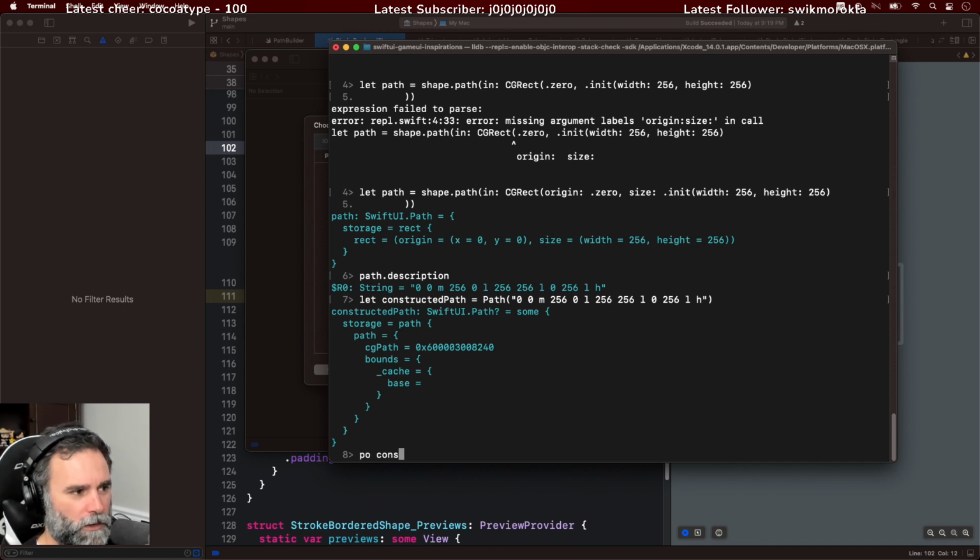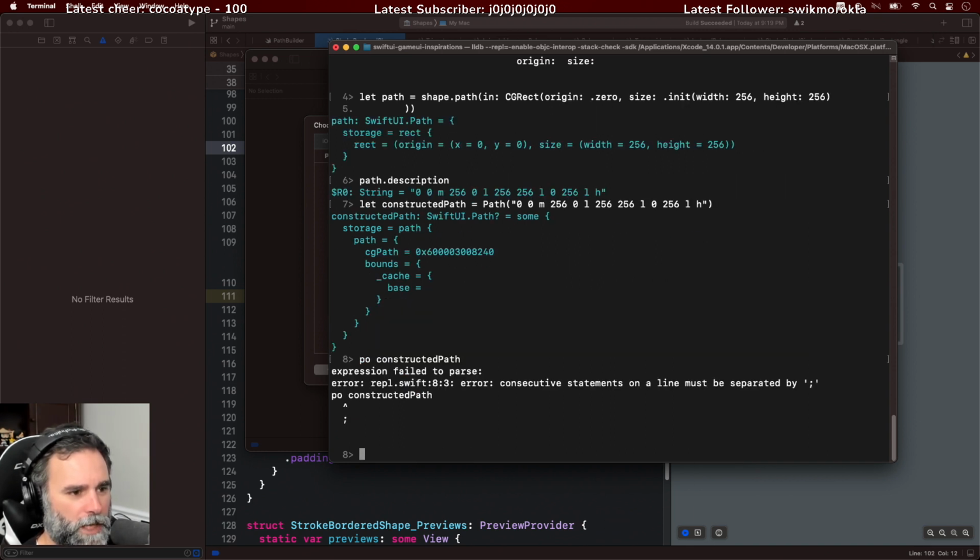PO. Wait. PO doesn't work for Swift REPL, does it? PO constructed path. Yeah, PO doesn't work. PO is only for the debugger. Now we need that in all shape descriptions. Yeah, we do.